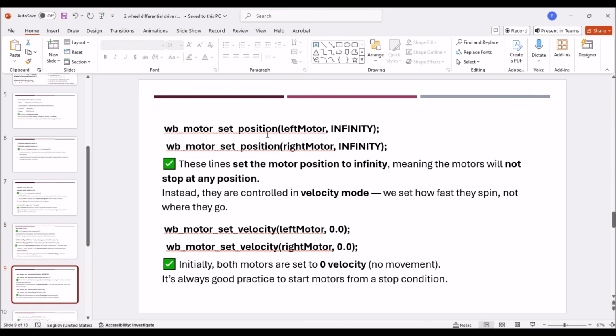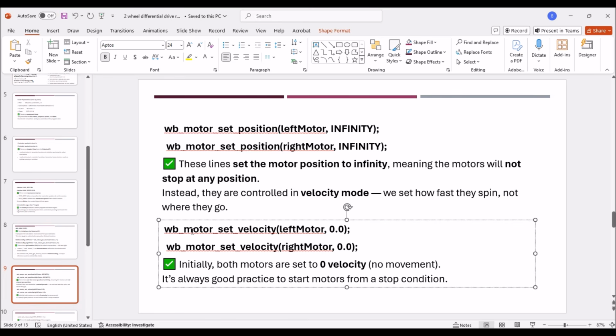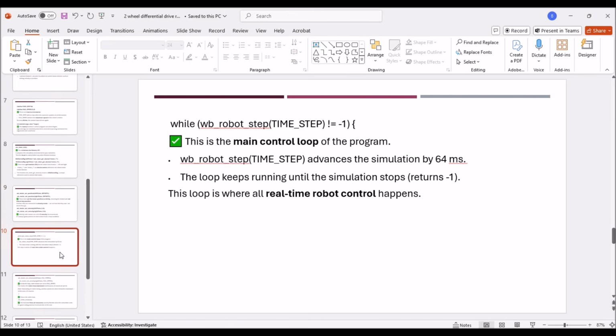And now we are setting the position to infinity so that it will continuously move forward or backward. This is the set position function, and once we set motor position to infinity, it does not stop at any position. The next is motor set velocity, means we are setting the velocity, initializing it to 0 first, and next we'll go to maximum speed.